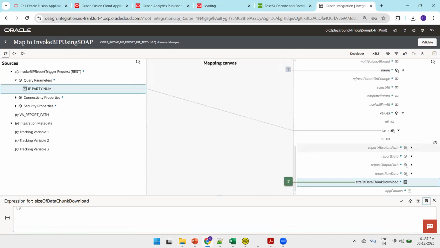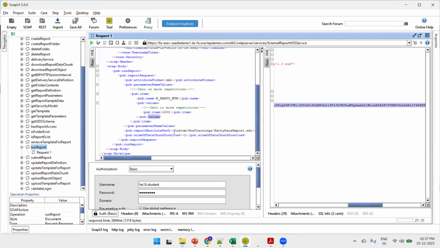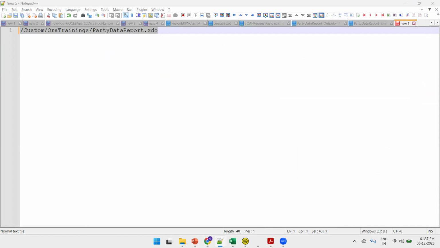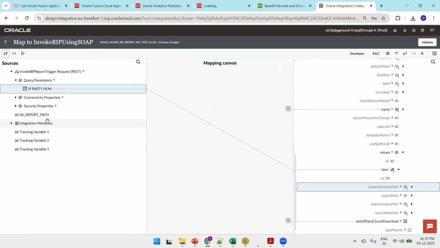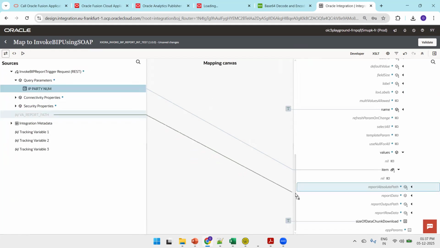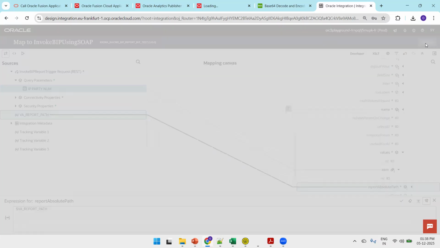Next one is the report absolute path. This is the one, the report absolute path, the one which we got from here, right? The report absolute path that we already got from one of our temporary variables. You can simply consider that here, variable report absolute path. So most of the settings were done here. Okay. Now click on validate.